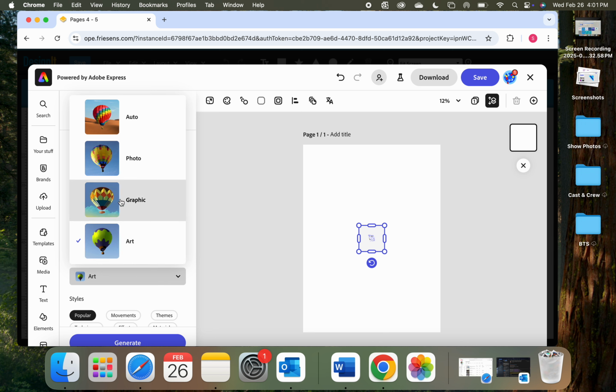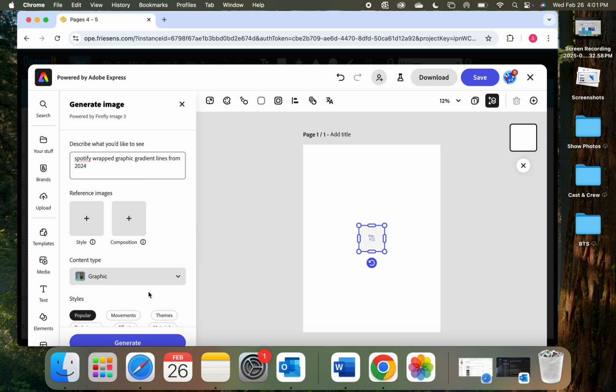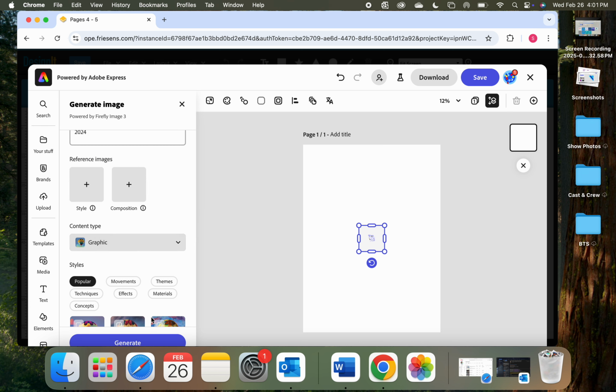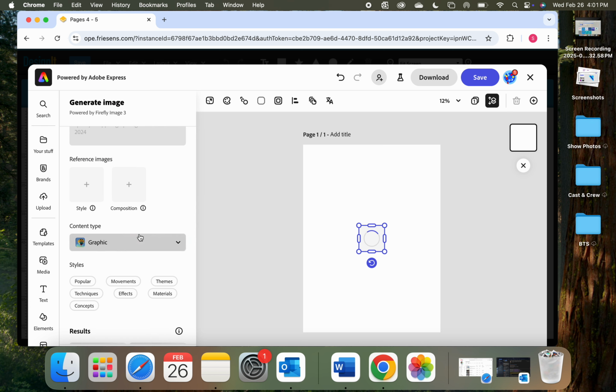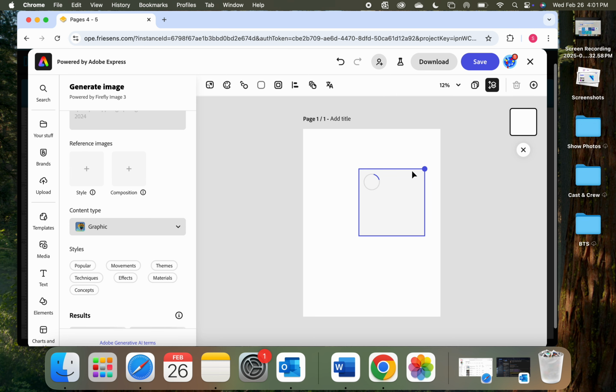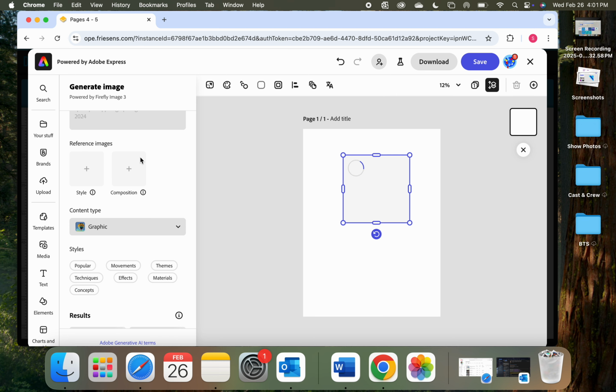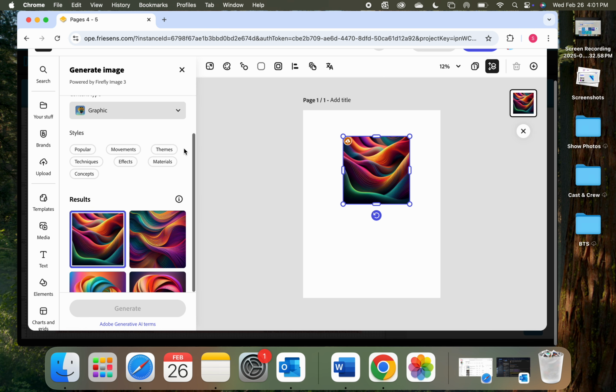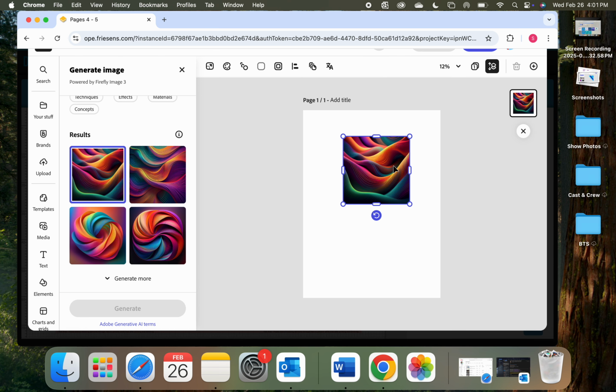Maybe I want it to be graphic style, not art style. So I can select that, or maybe I want it to be photorealistic. I can do that. I can select auto, and then I'm just going to click generate to see what it gives us. I am curious. But this is one way that we can get access to options. It can be fun to play around with, but with anything AI, it's not super helpful all the time.